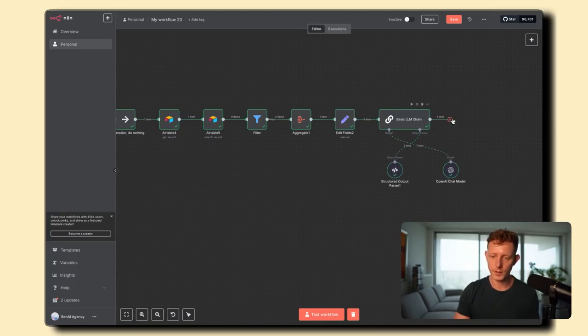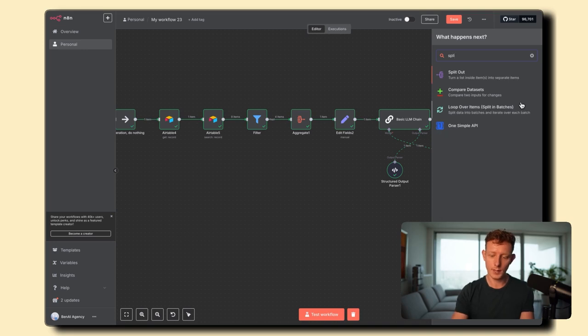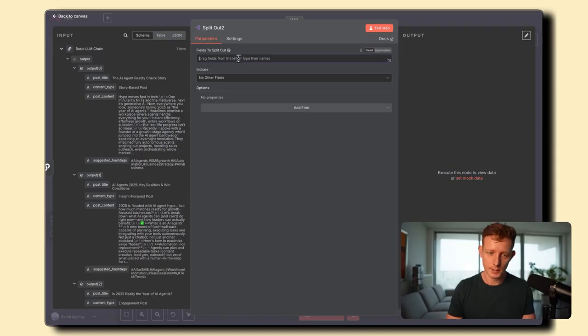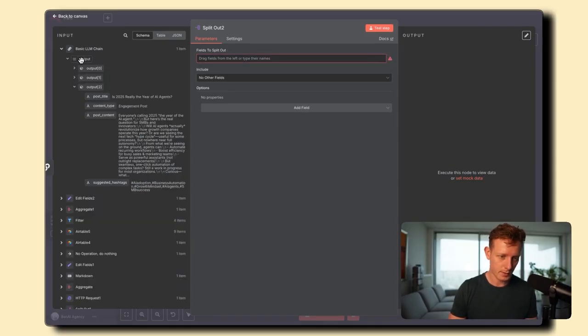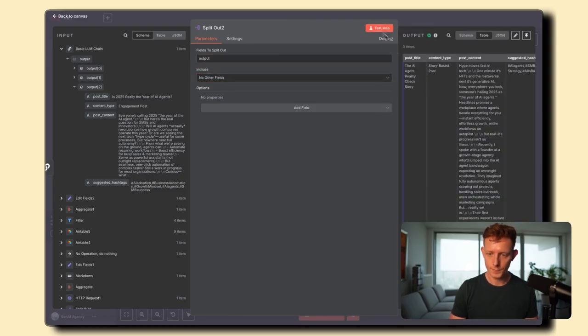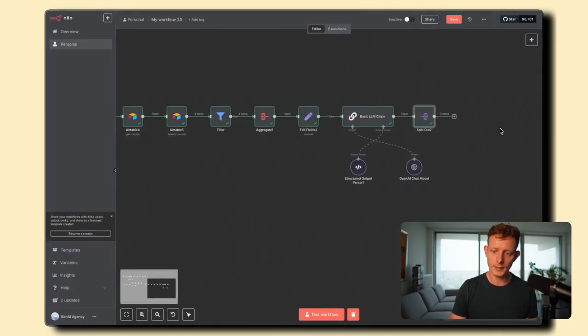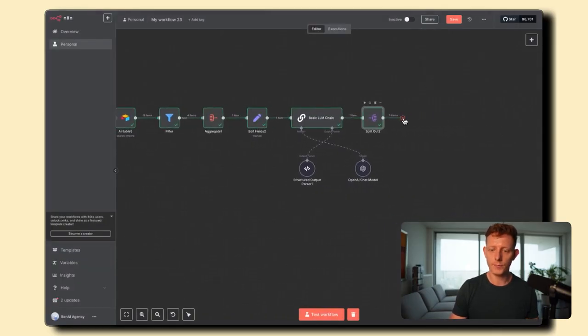All right. So first, as we have 3 different posts that we have generated, we have to split them out and generate an image for each one of the posts. So we're gonna just split out the outputs. All right. Now we get 3 items.